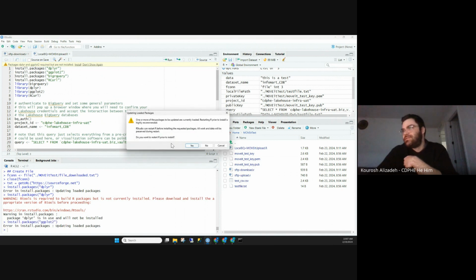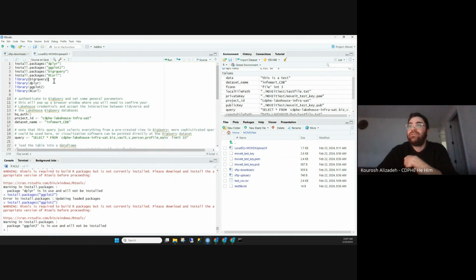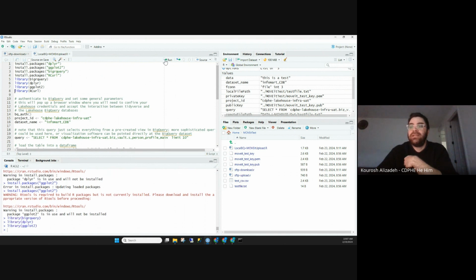Oh, I'm just loading things that are loaded, so that makes sense. Okay, so I'll just run through this real quick. So you kind of just load some libraries, right?